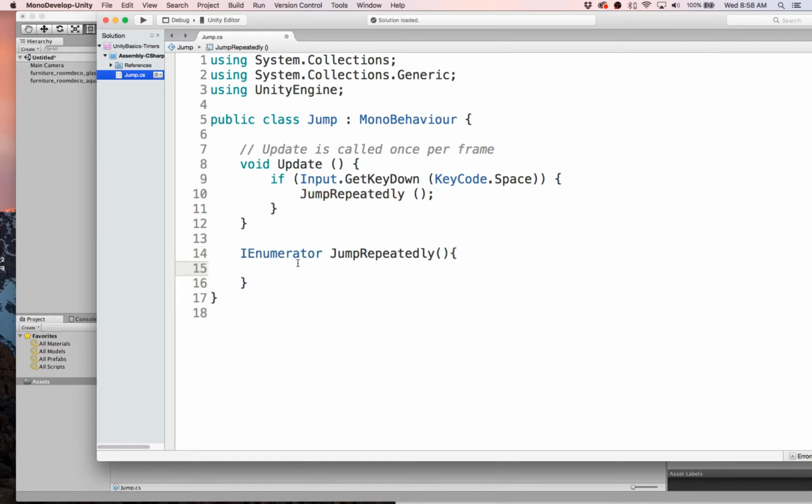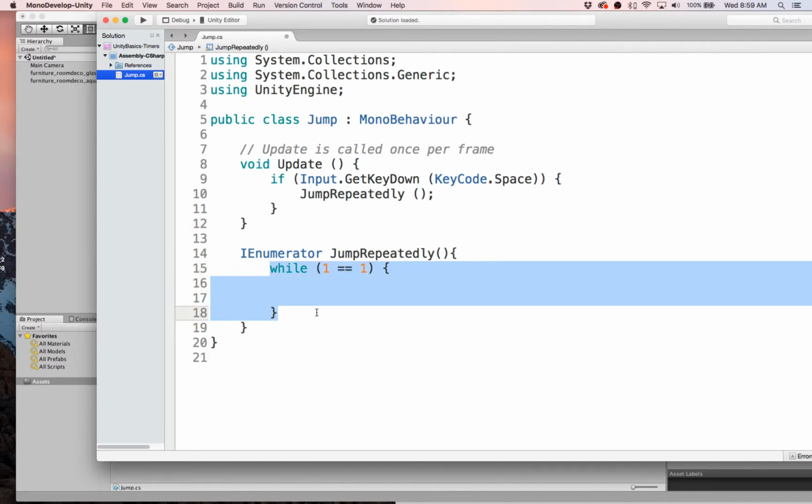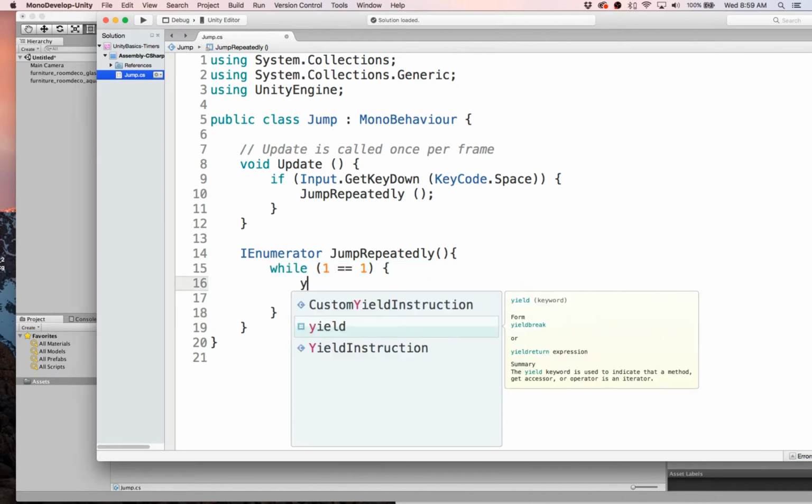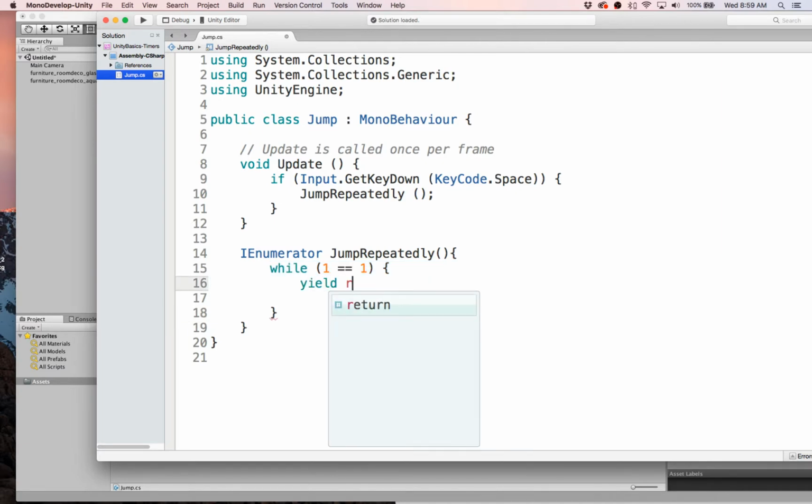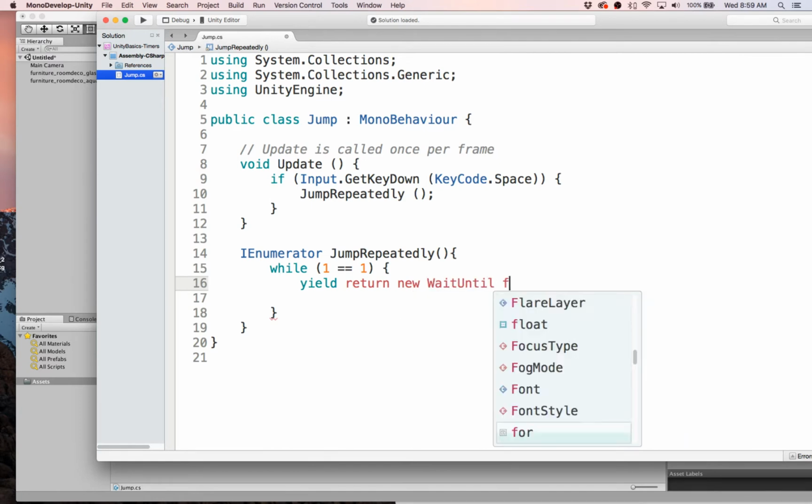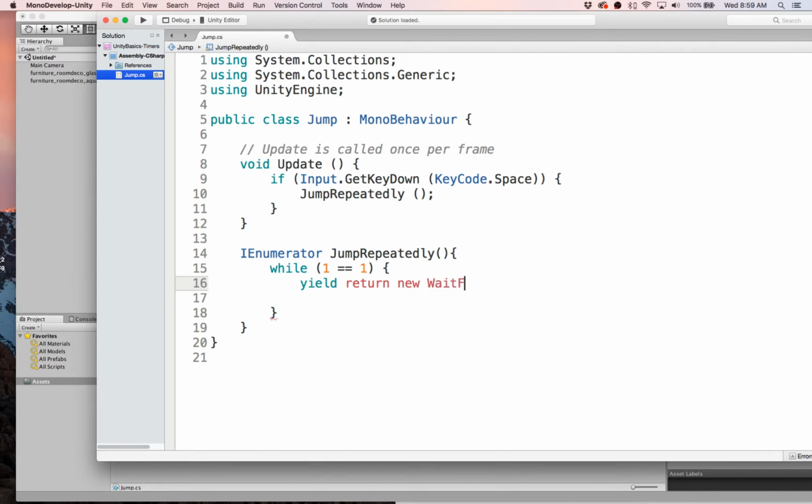And so this thing is going to run in the background for a while. We'll say we want it to run forever. So while 1 equals 1, this while loop is going to continue forever, and it's never going to stop. We're going to yield return new WaitForSeconds, 5 seconds.